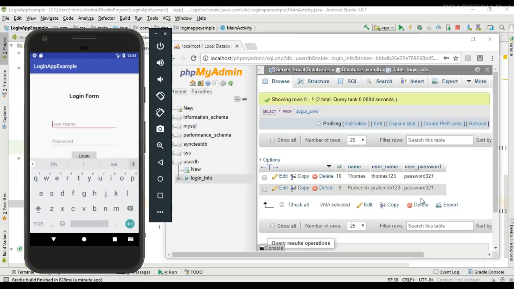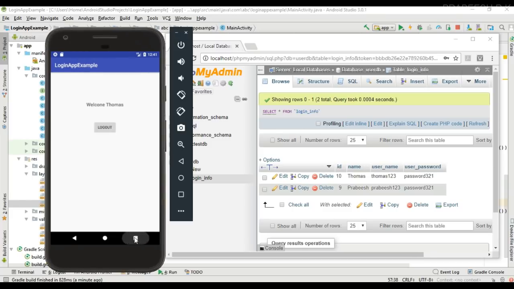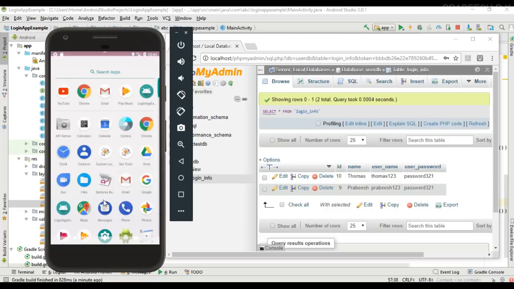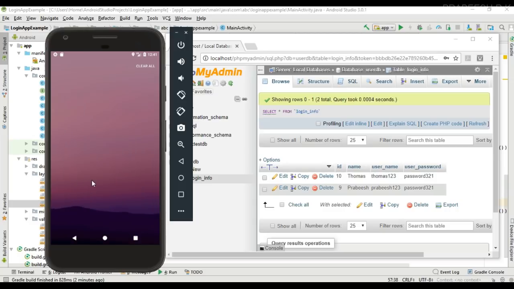Now try to log in with the valid information. Here it is, Thomas123. Now the password is password321 and click the login button. So here the login is successful and here is the welcome message for the user. Sorry for the spelling mistake. So now I remove the application from the memory and try to open the application again. So here instead of displaying the login page again, it will display the welcome page. Now the user tries to log out. So here now the user is logged out from the application.